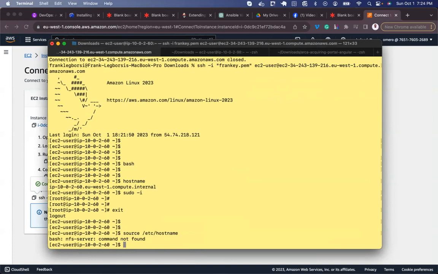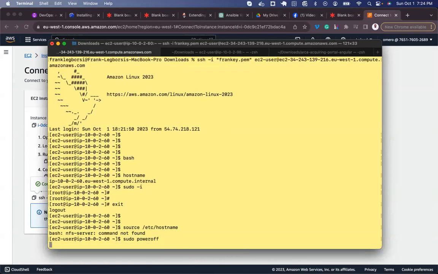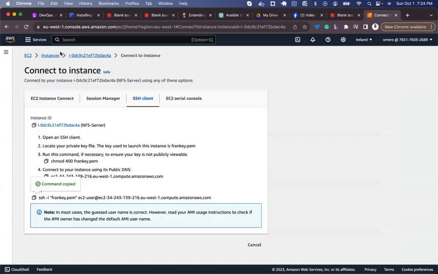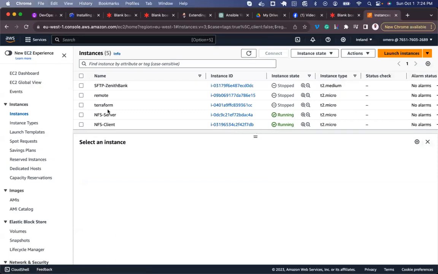NFS server now. I'm coming, guys. I'll reboot this machine. Sudo power off. All right, I'll put it on again so that that name will take effect. Okay, so that will be our NFS server.